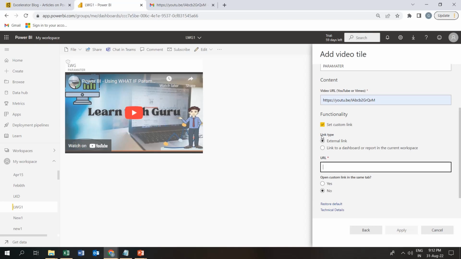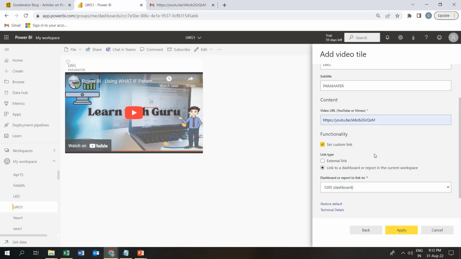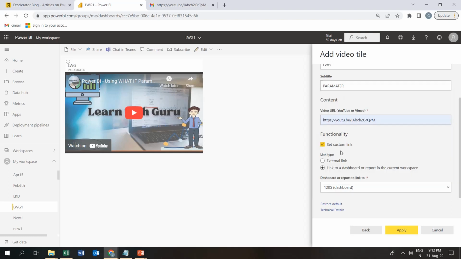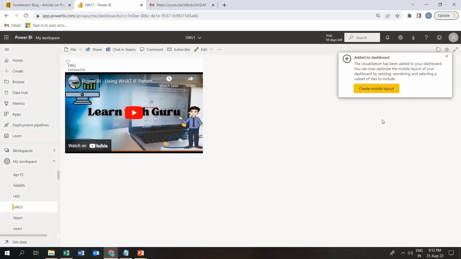You can also link this video to your dashboard or your report. For that you have to click on this radio button and select for which dashboard or report you want to link this one. For now I'm not going to do so. I'm just going to uncheck this and click on apply. Once I'm done, the beauty part of this is that this video plays here itself.